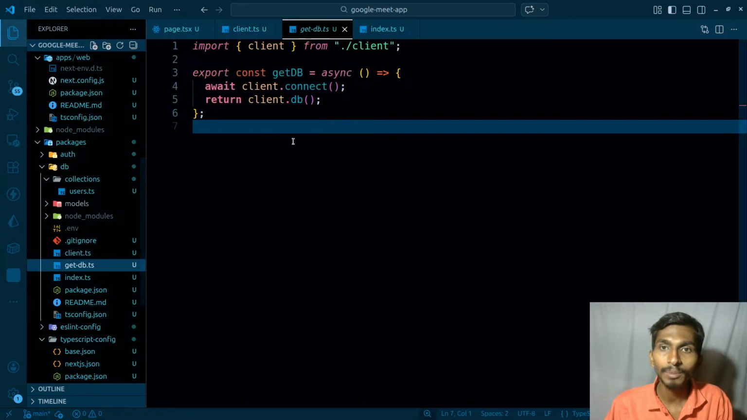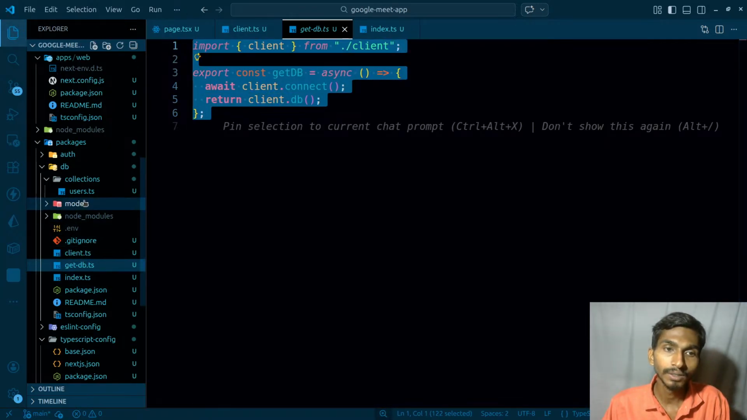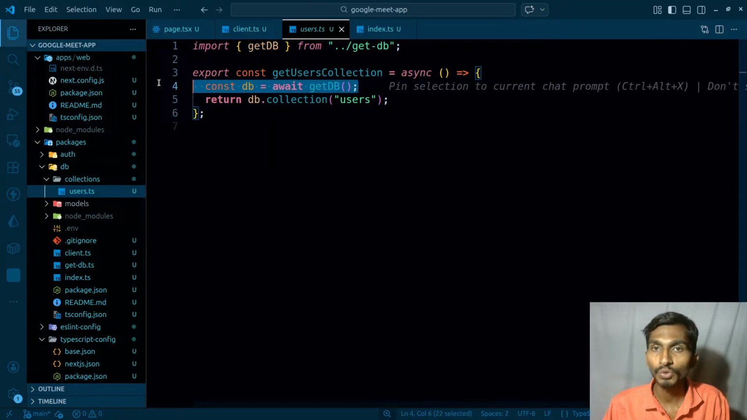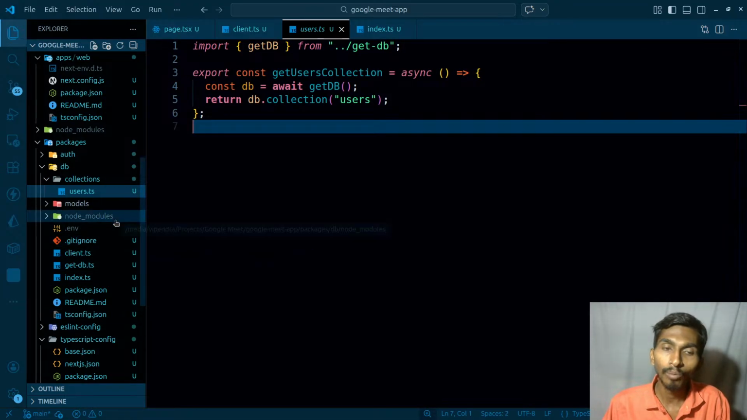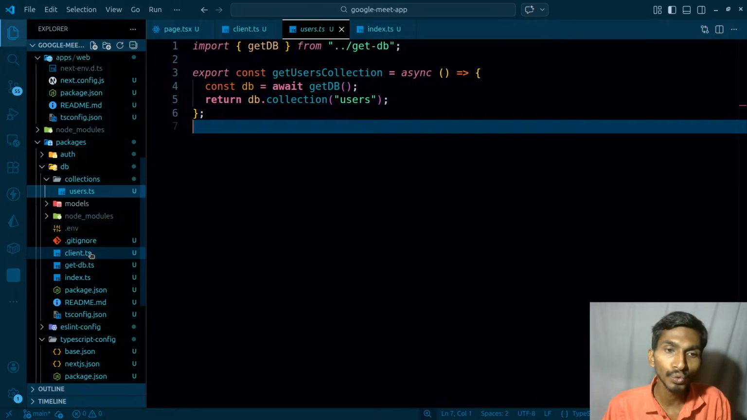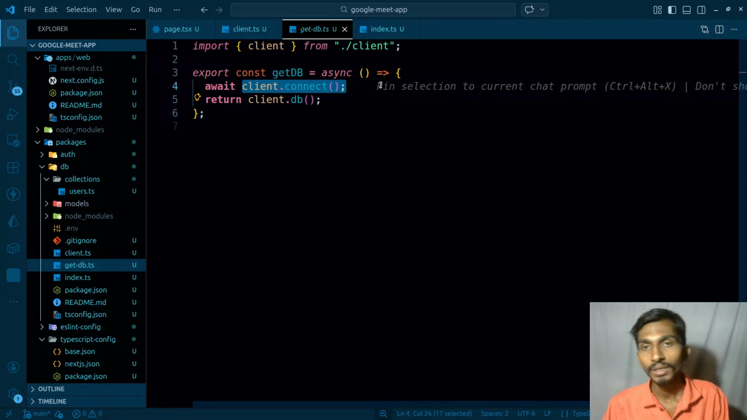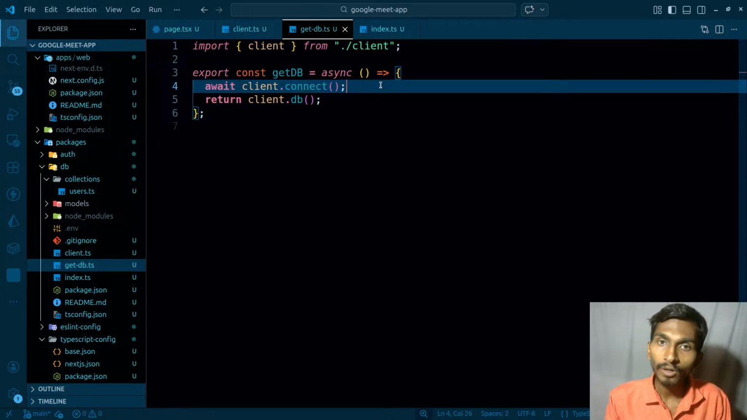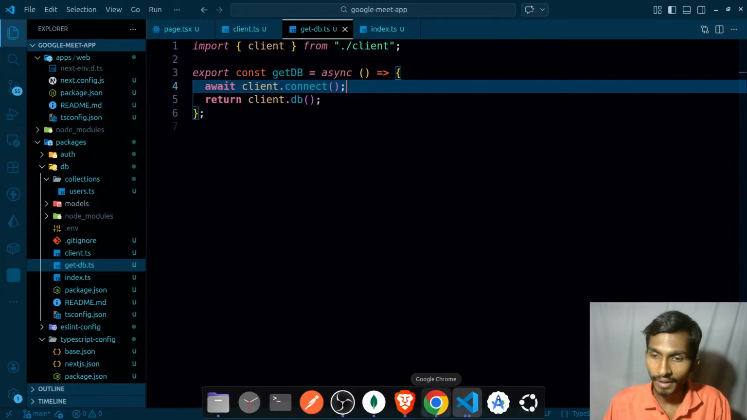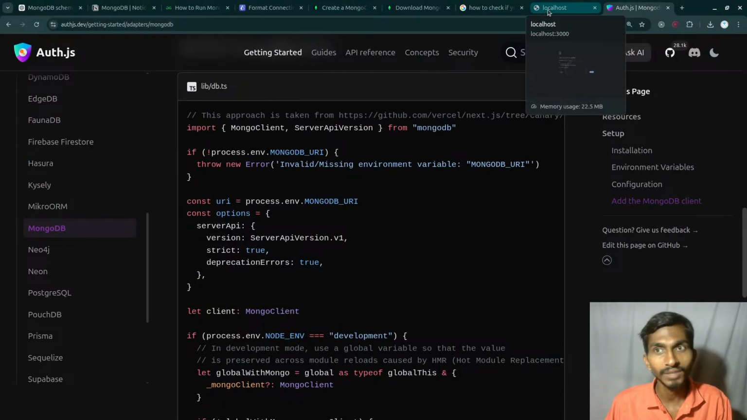And getDB simply gets the client, and after that client.db simply returns me the database. Once I got the database, then inside my users I'm gonna be creating the collection. One more thing, if I go to the getDB, it's good to use client.connect. Even if you don't use that, it's gonna be working directly, not really a big problem, but calling it is a good option.